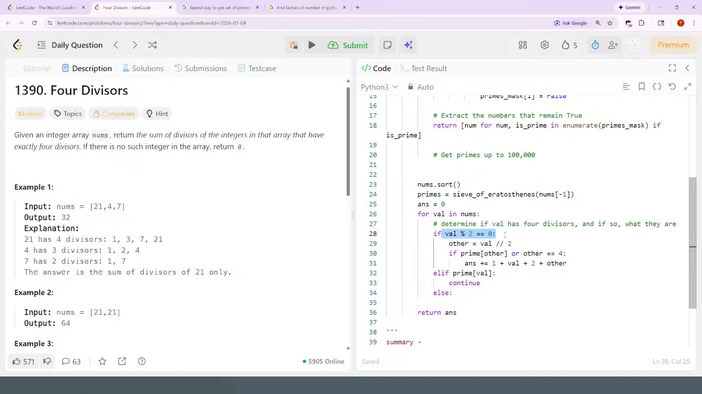Oh boy, oh boy, oh boy. The answer is the sum of the divisors of 21. Snappity dappity boo. Guess I should.